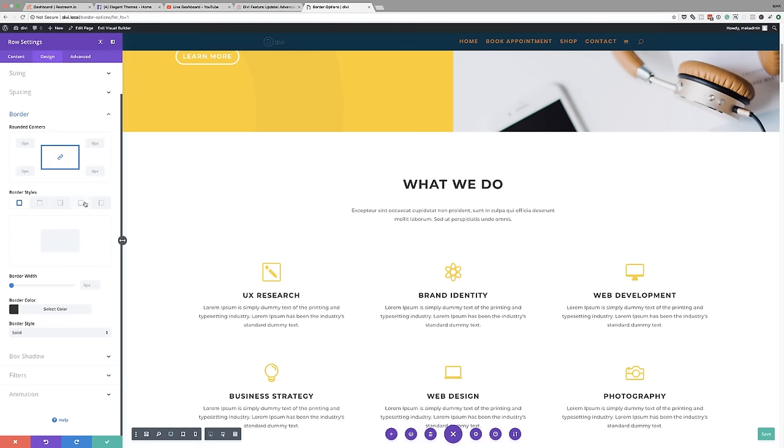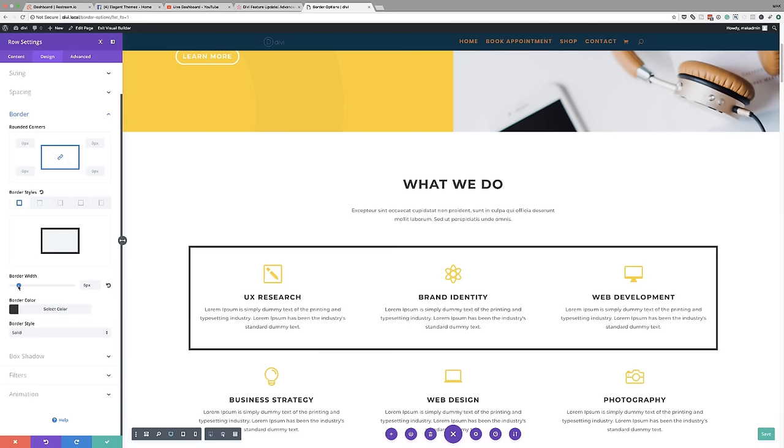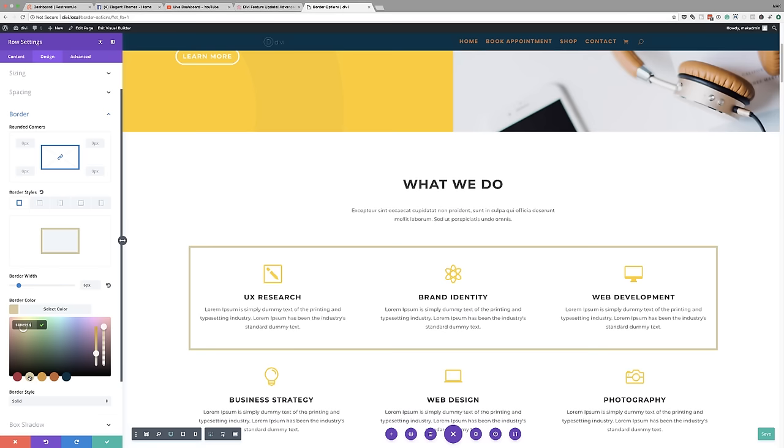So you can do several things here. Let's say you want to add a border on all four corners. This is the first tab that's chosen here. If I increase my width, you can see straight away the border is now showing. So that's one way you can quickly add a border around your row, sections, or modules. You can also come here to the color and add your color. So this is where you can start applying your colors to your borders. It's as straightforward as that.